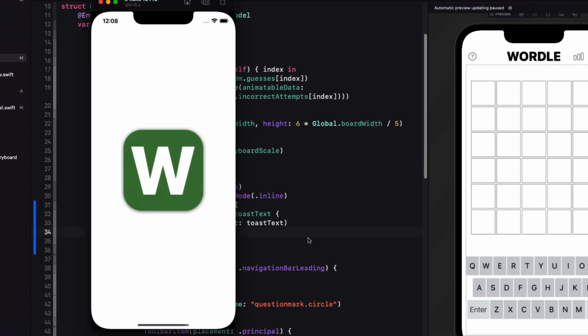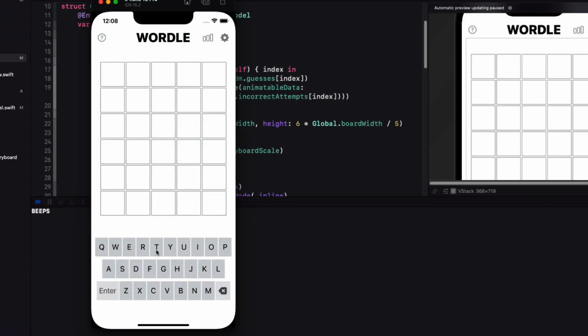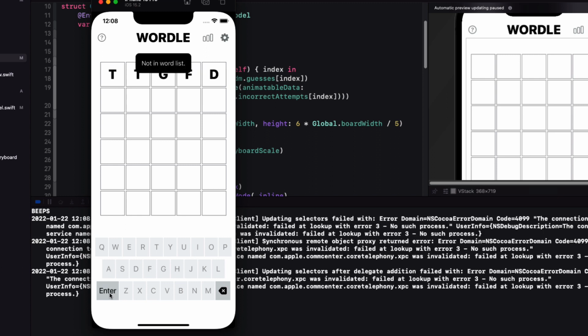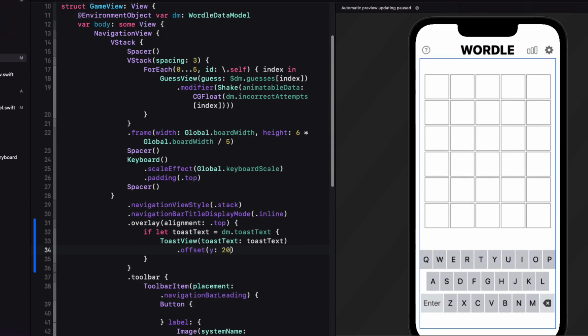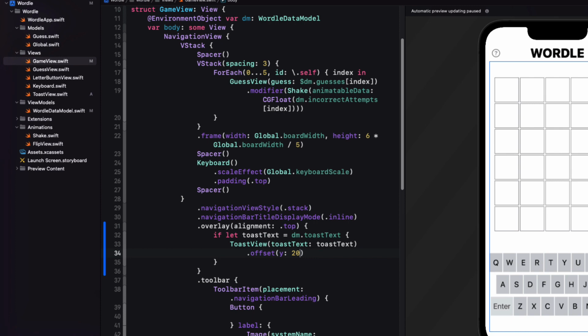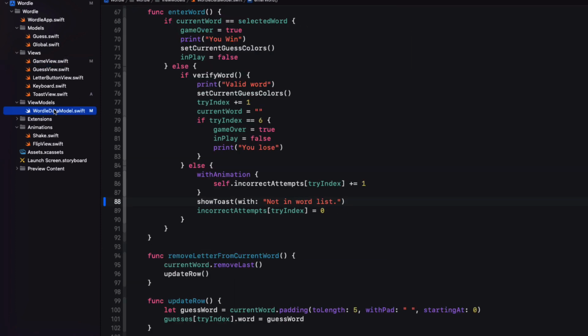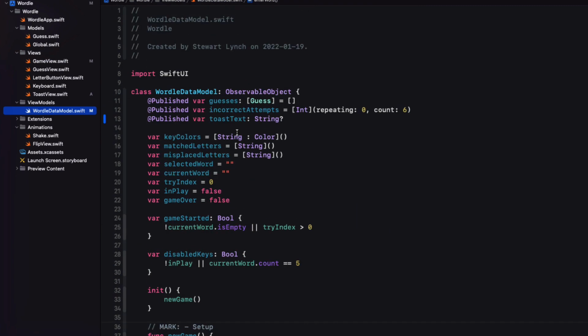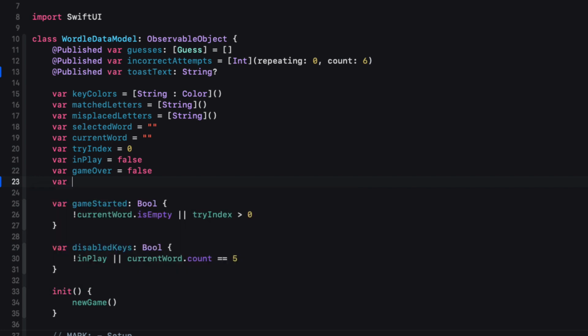Let's test. If we enter a word that's obviously not in the dictionary, the row shakes, and our toast view is presented for 3 seconds and then disappears. Now there are two other cases where we want to show a toast view. One, when we finish the game, we want something congratulatory to be displayed. And then if we fail to guess, we'd want to display the correct word.